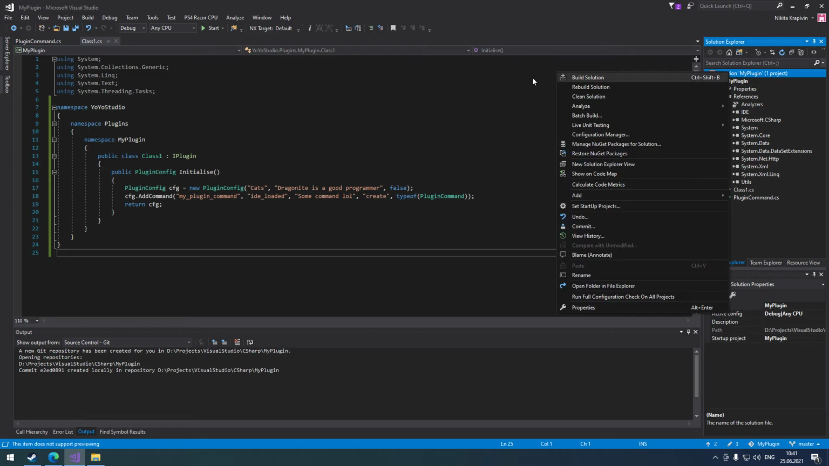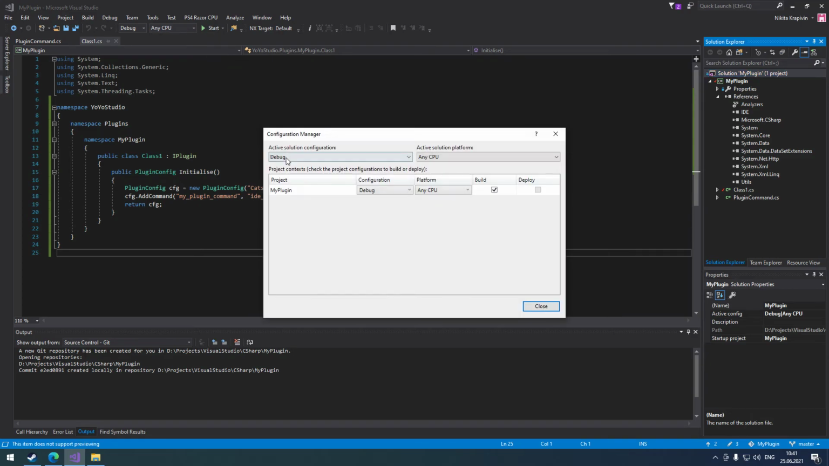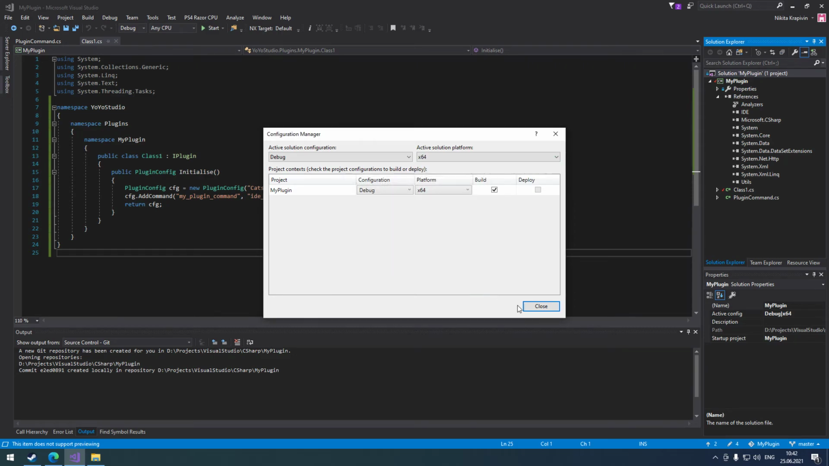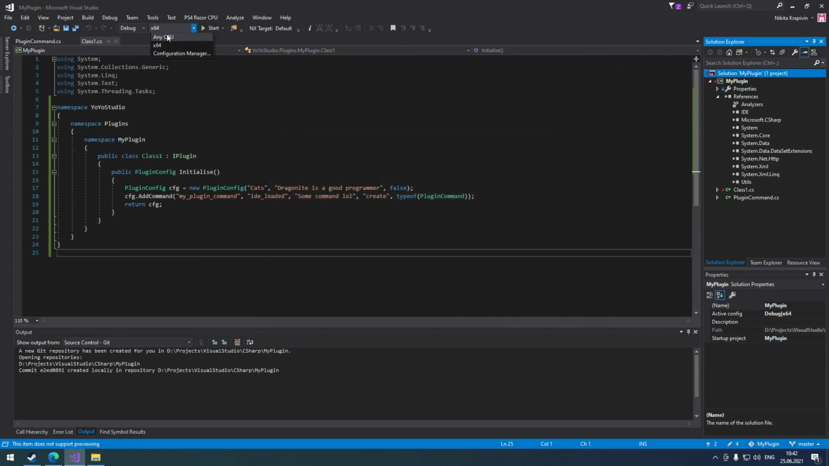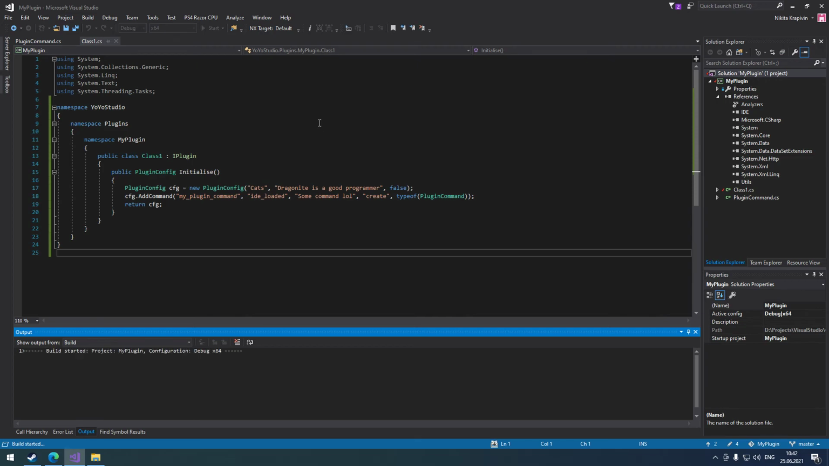Then you can build the plugin. Oh, alright, you have to define an x64 configuration in the configuration manager. Here you click on active solution platform, you click on new, select x64, OK, close, and you should always build your plugin in the x64 configuration. It doesn't matter which one, release or debug, but you have to build for the x64 platform.